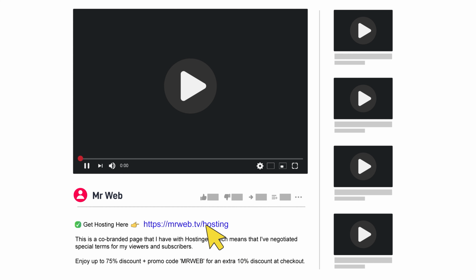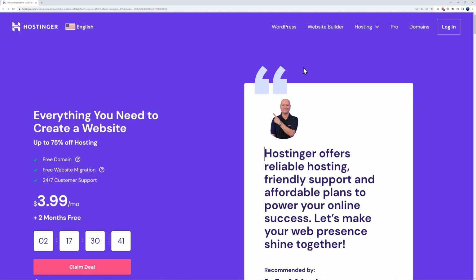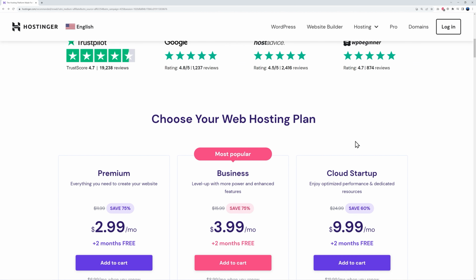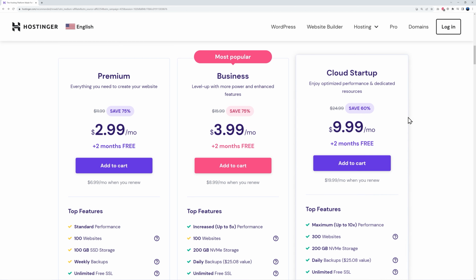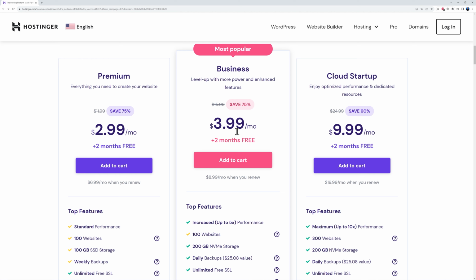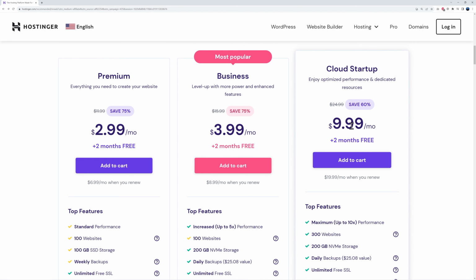So simply click on this link here. And this is going to bring you to this page. And again, this is a co-branded page that we have with Hostinger. So special prices, obviously, special discounts. If you scroll down the page, you'll find different plans. As you can see, they start from only $2.99 per month. Next one up is $3.99. And then the cloud startup is $9.99.